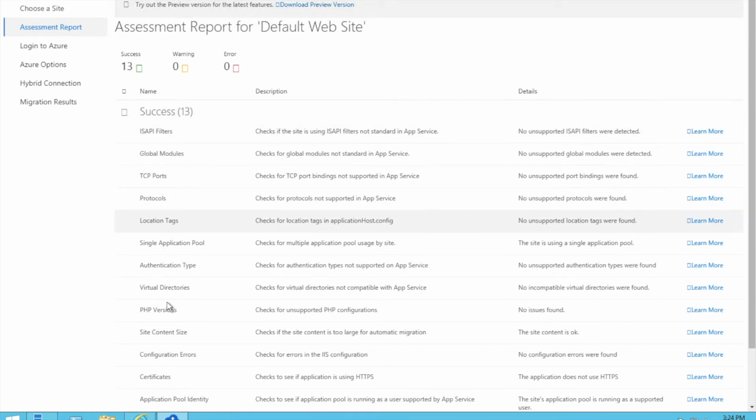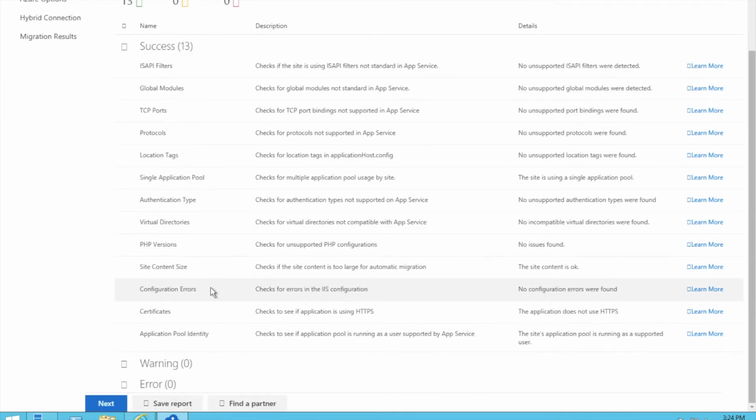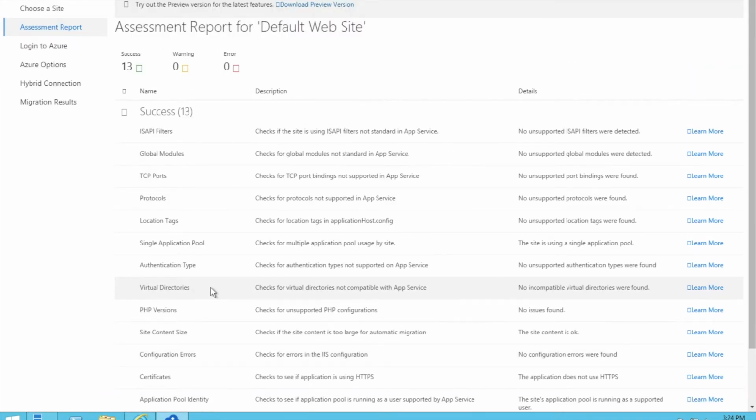I am going to explain very briefly these readiness checks. The first thing that I am going to explain is ISAPI filters. This is actually a very important check. We need to see how the ISAPI filter was implemented, and Migration Assistant will not migrate an application which is depending on ISAPI filters. We need to remove ISAPI filters from the application, then migrate, and then add the ISAPI filters manually in Azure App Service.